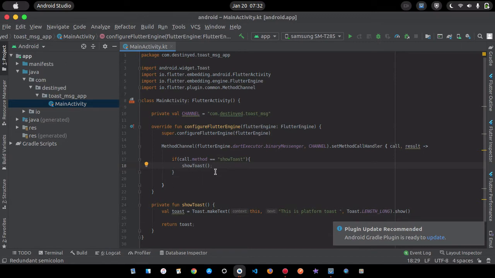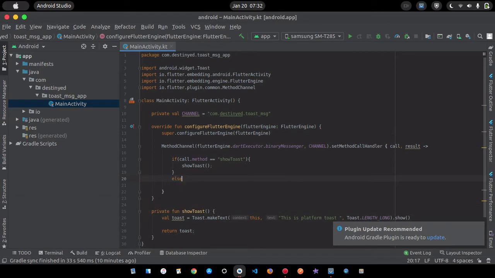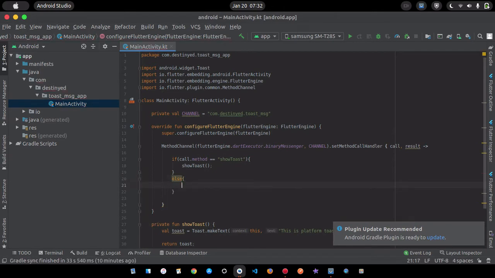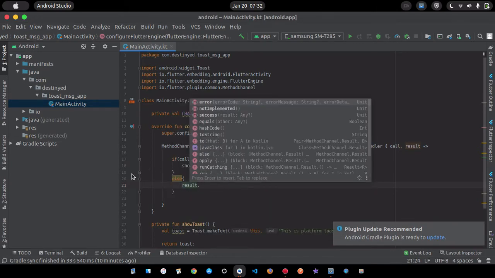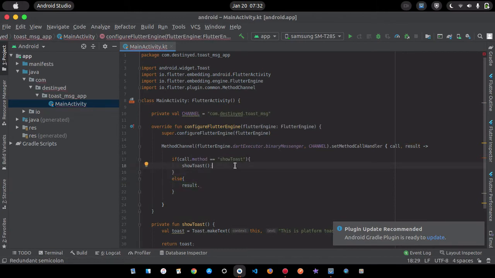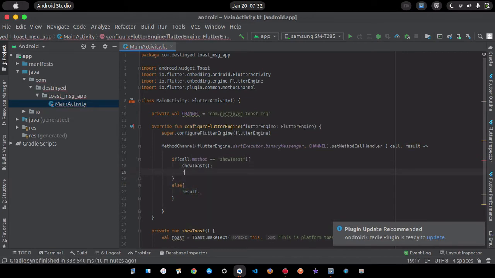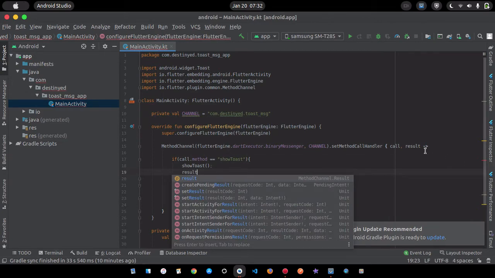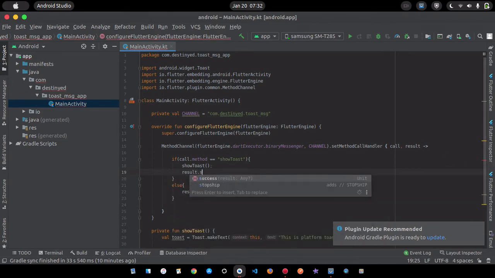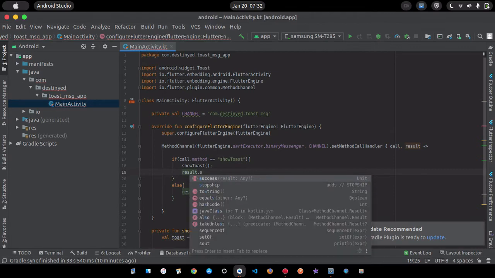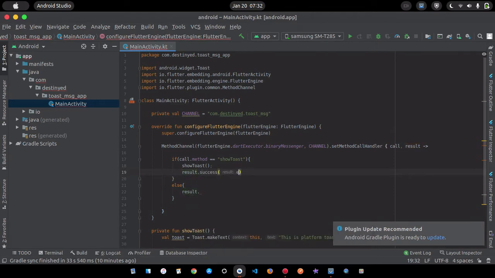So I will have something else. If there's no method like that, I'm going to go with result. We have result.success, so if you want to return a success message, it's here when you successfully show the toast. The result is coming from this one here. We also have result.error. Success takes any data type: you can put a string, an integer, whatever you want.